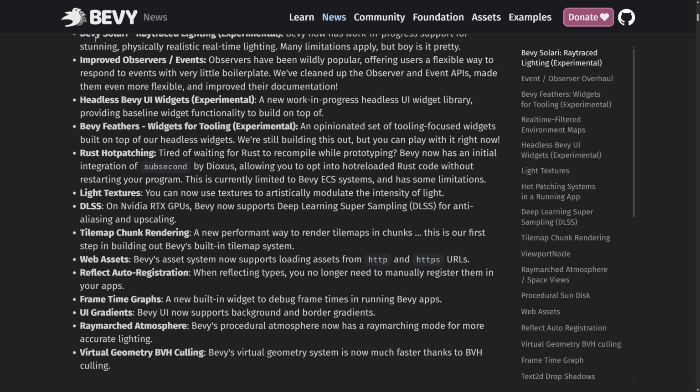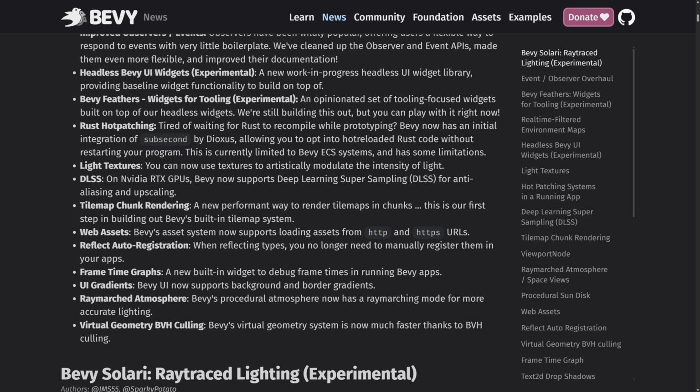On top of that, again, this is an entirely data-driven game engine, ECS and all that stuff. It implements a number of very common programming paradigms. One of them is the observer and event model. So observers have been widely popular, offering users a flexible way to respond to events with very little boilerplate code. Cleaned up the observer and the events API, made them even more flexible and improved their documentation. So observers are very handy in ECS. They solve a lot of problems that ECS generates in terms of the logic of how the relationships should be set up in your code.